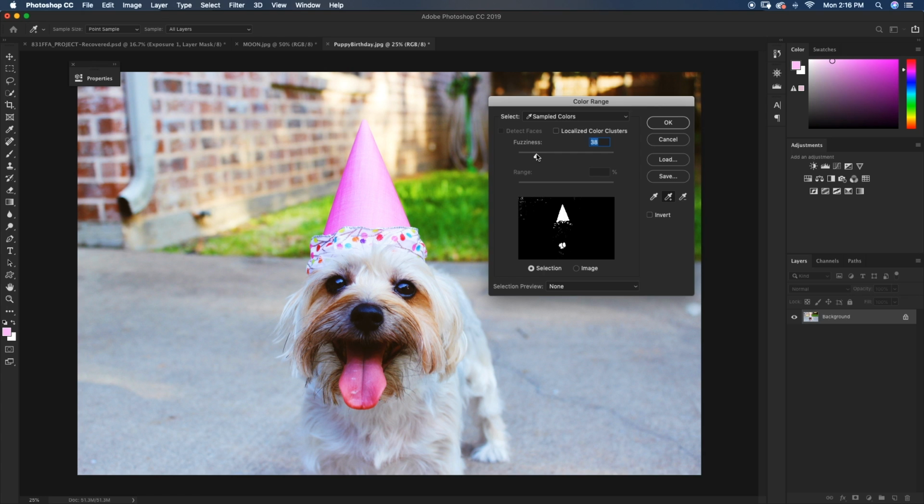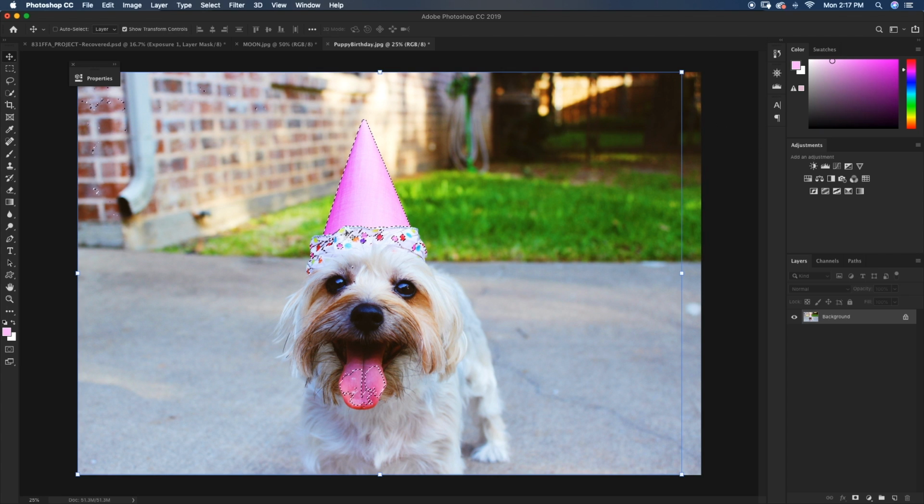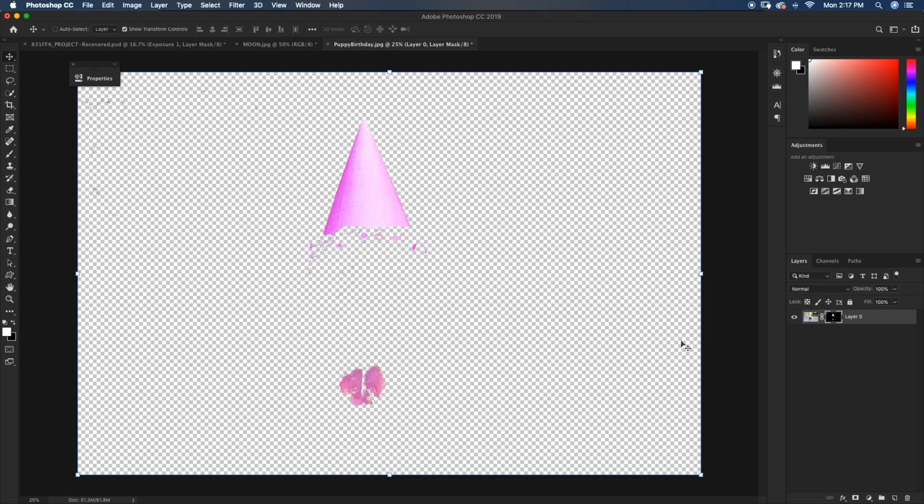I like to have mine somewhere between 20 and 40 usually. Right now I'm just going to leave it at 30, and as you see, it has a nice selection of the hat and a few other things, but again, we can just get rid of that with a layer mask. Now if I go ahead and click OK, it automatically creates a selection for us on all of those colors that we have just sampled. Now if I add that to a layer mask like so, we have just selected our hat.